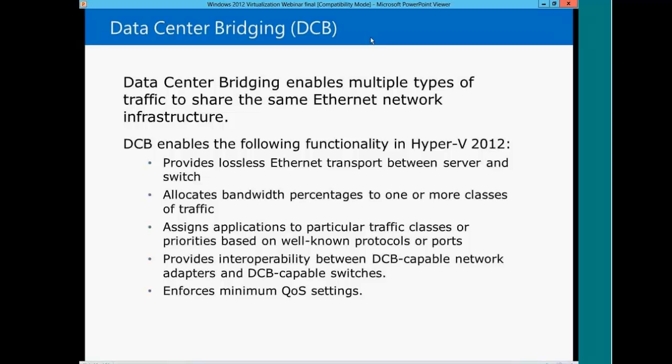And that enforces a minimum quality of service between the components that are using that configured network traffic. Basically, it's based on protocols and ports. So you can say, all traffic in this protocol or all traffic destined to this port or what have you has this many percent of the overall bandwidth available.